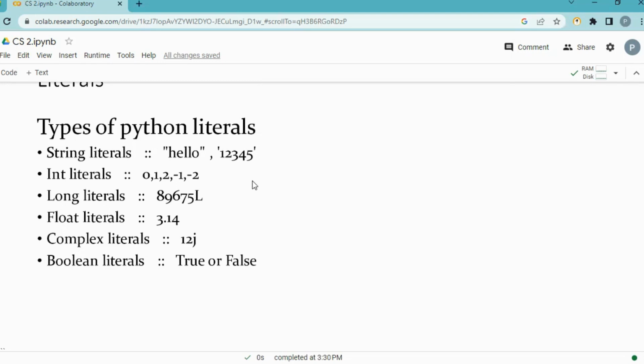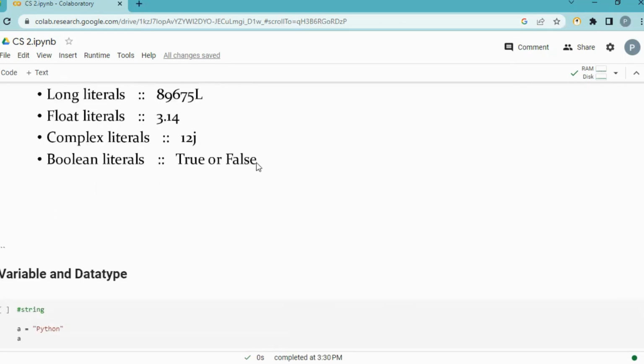The number is greater than that range. At that time we use long literals. And Boolean is again very important. Either it's true or false. T and F are capital. Keep in mind, a Boolean literal is true or false. Either it's true, or it's false.